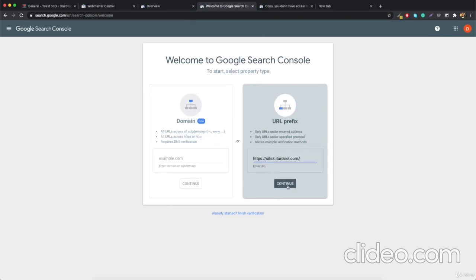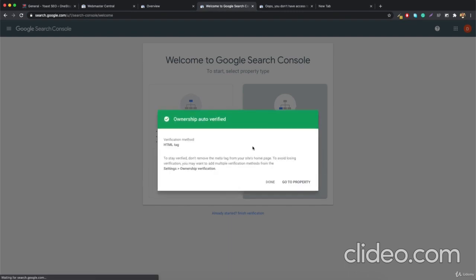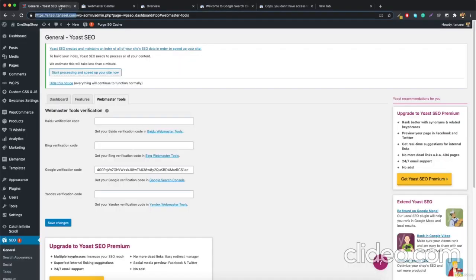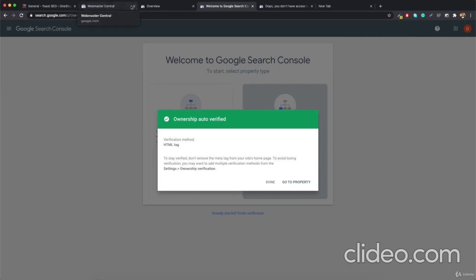Okay, and now you need to just hit continue. It's going to check for the verification, and it says ownership auto verified because you have already done it with the HTML tag. Now you can just hit done, or you can go to the properties. It says that to stay verified, don't remove the meta tag from your site's homepage. The meta tag is this, right? So you don't have to remove it, and you are all good.